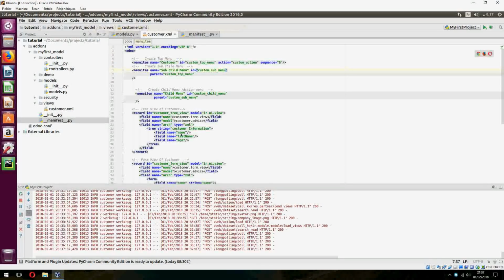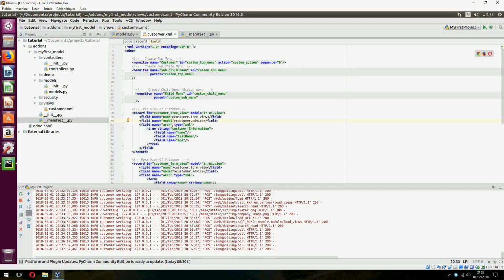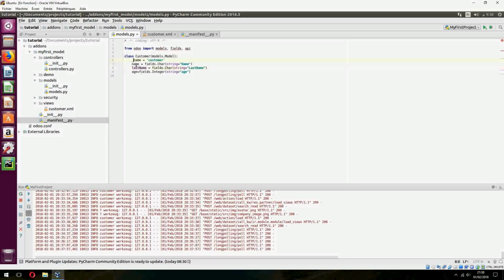So this is the ID, record ID customer tree view, and the model, and the field name is the name of tree. I call it customer tree view, and the name of model is customer. The type of architecture is XML, and tree string customer information. You can write what you want. Okay, the field name. I have 3 fields: name, last name, and age. I must call it the same as the model. Okay.